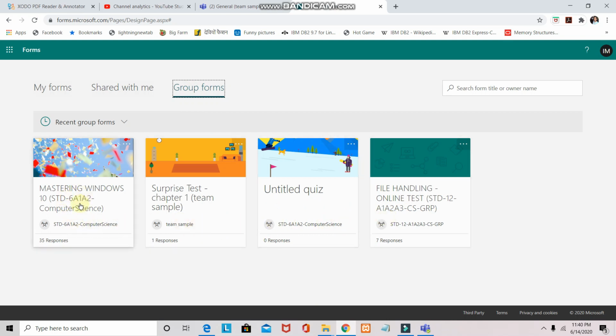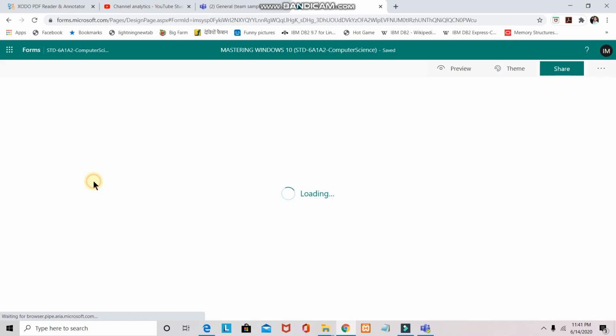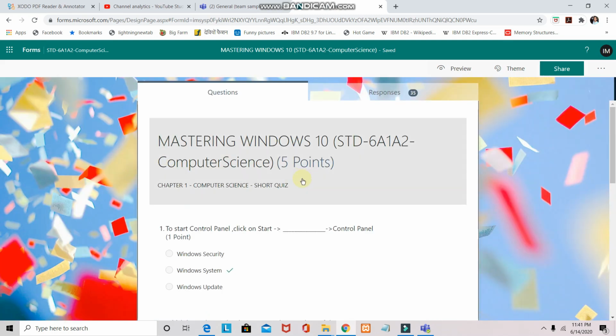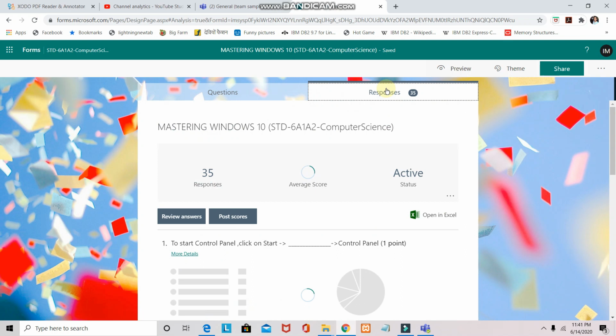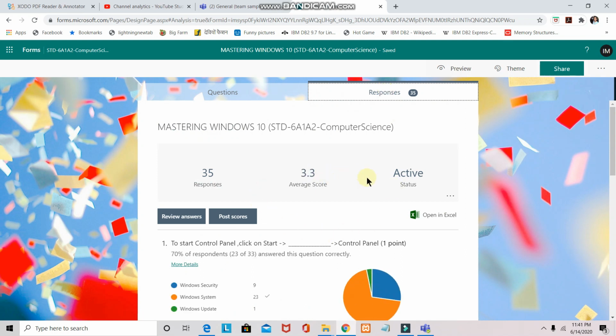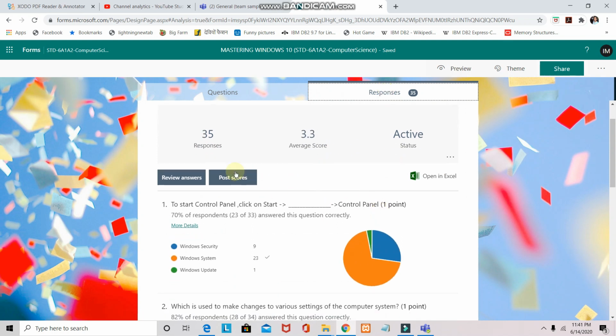So here for 6th standard, when I have conducted test, I got 35 response. For the 12th standard I got 7 response. So I can go and check the results of each and every student. See how I can go and check this. I can go to the response. This is a question which we have given, and this is the response section. Here I have conducted the test, and I got the 35 response, out of which 3.3 is average score.